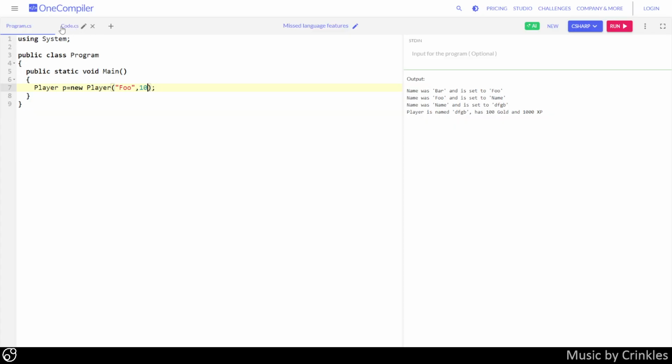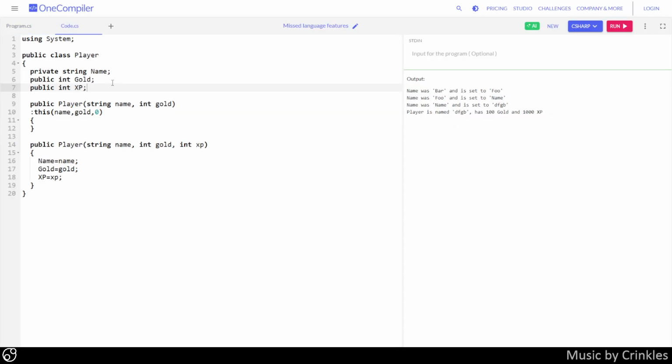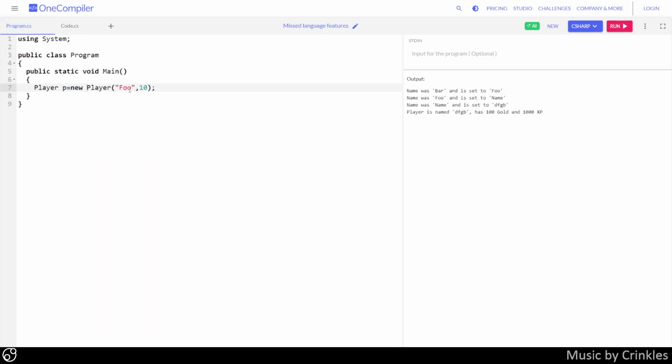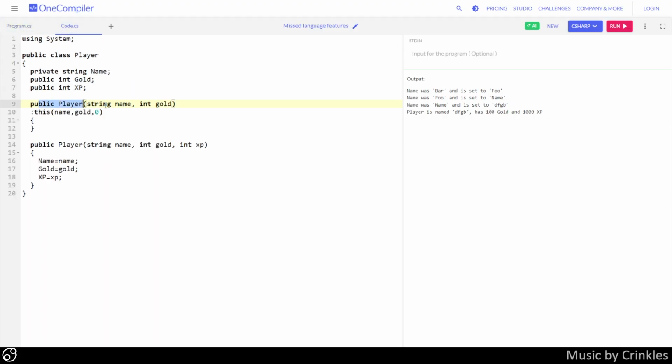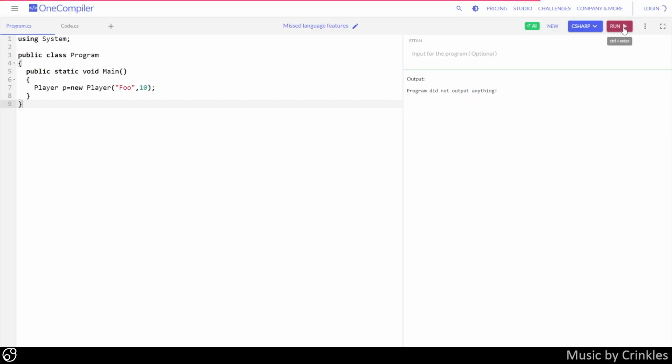Again, this is nothing new. We talked about this before. Our constructor here is the one here, and this constructor method calls this other constructor method. This one down here, and that one will actually assign all the values. So this will still work.